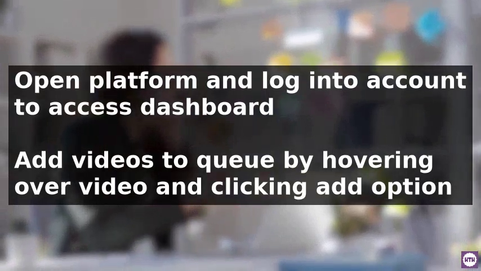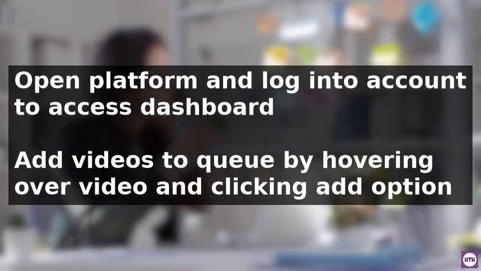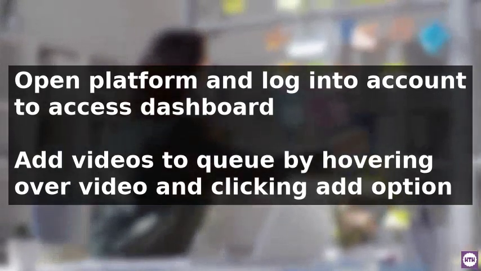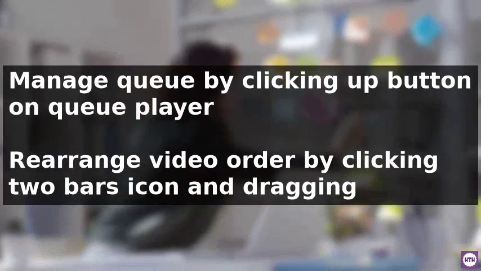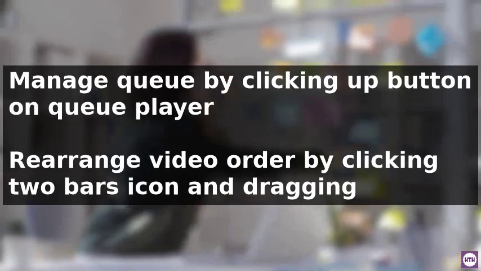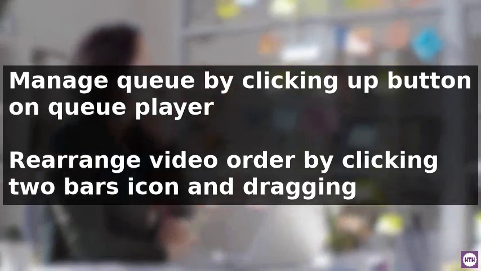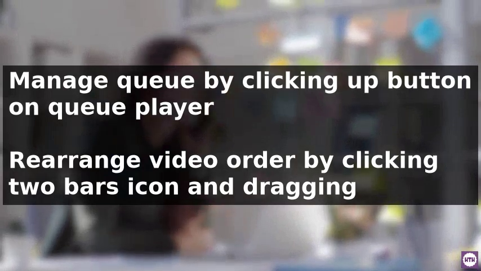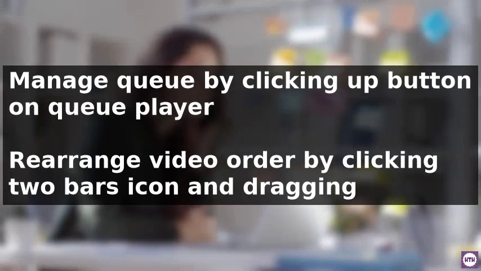To do this, hover over a desired video, click the three-part icon at the bottom right, and select Add to Queue from the options. The video will then be added to your queue, which can be viewed at the bottom right of the screen. To add more videos, simply repeat this process.